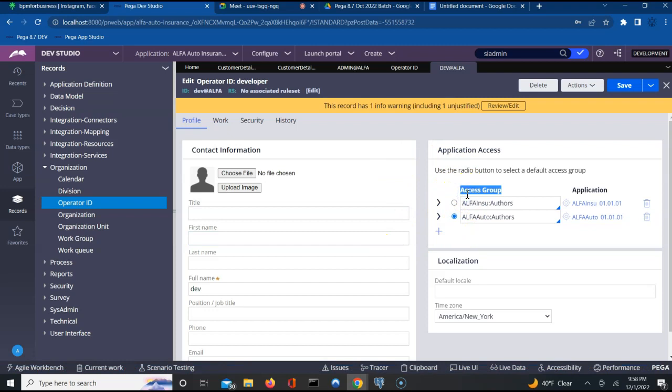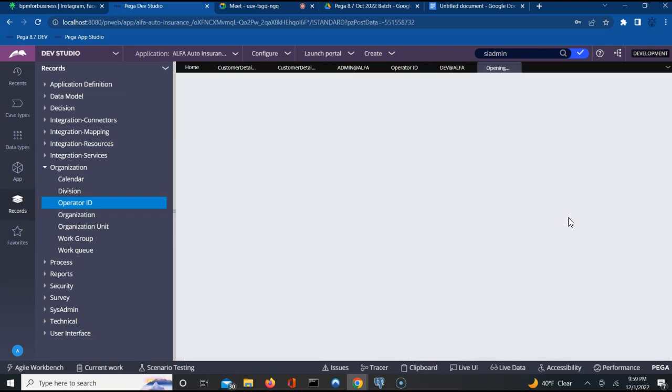Access group is nothing but a group to which users belong, and you can provide permissions based on that group. It's kind of an interface between the operator and his application. How will a user get access to an application? Through his access group. Why? If you open this particular access group, you see this is tied to that application.